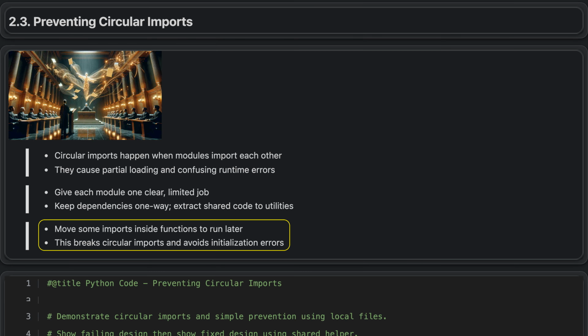To avoid circular imports between modules, be careful about where you place import statements. Although imports are usually written at the top of a file, if two modules only need each other inside specific functions, you can move the import into those functions. This delays the import until the function runs, so both modules do not have to be fully loaded at the same time, which breaks the circular dependency. Using this technique along with thoughtful module design helps ensure that your modules import reliably without causing initialization errors.